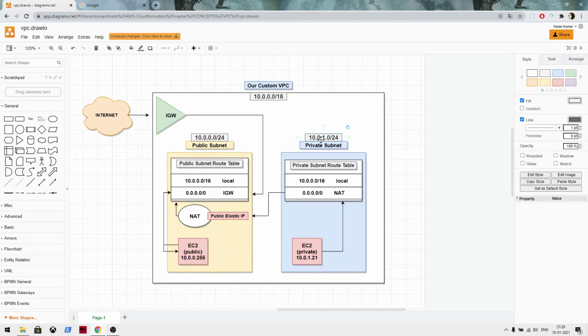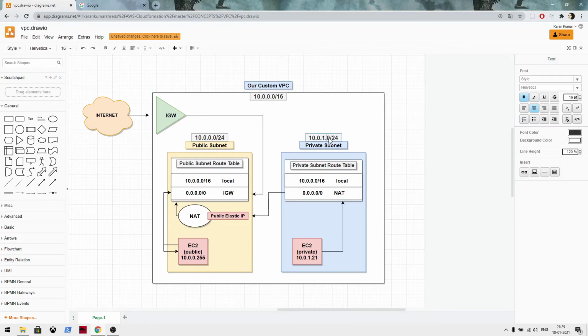And similarly, just to differentiate public subnet and private subnet, I have put 1 here instead of 0. So what does that mean? Even here it says 24, right? So the first 3 bits are reserved for the private subnet and only the last bit can be changed. That is the reason why you see the IP right here to be like this.